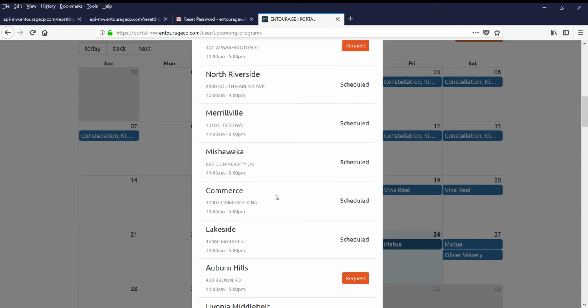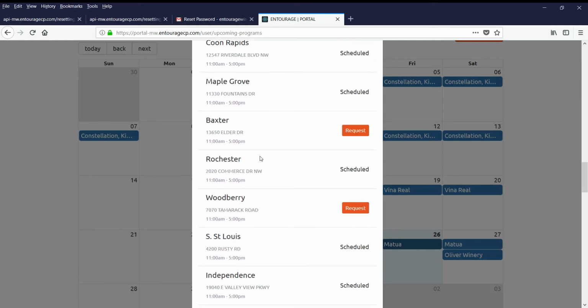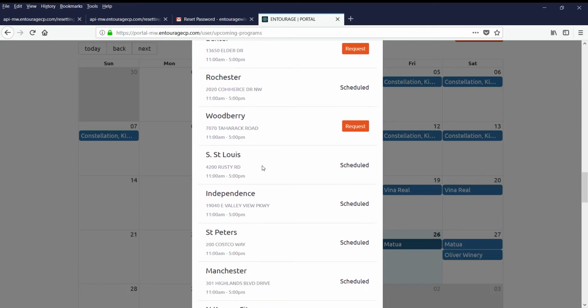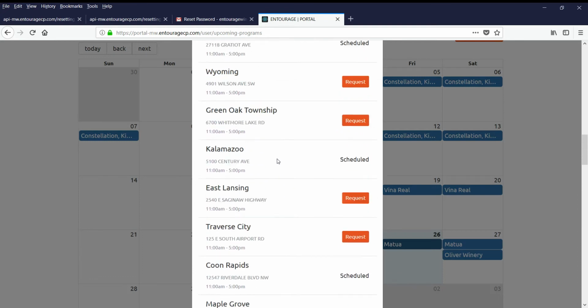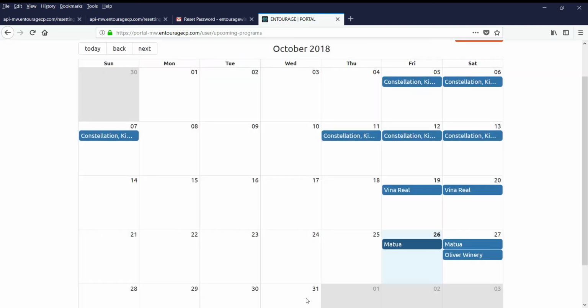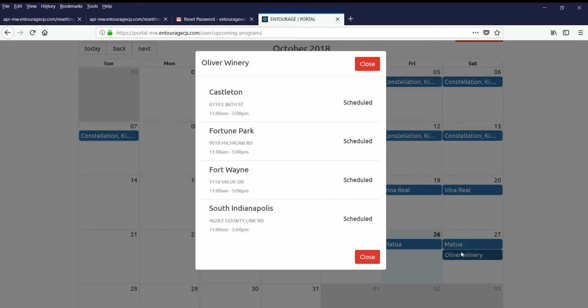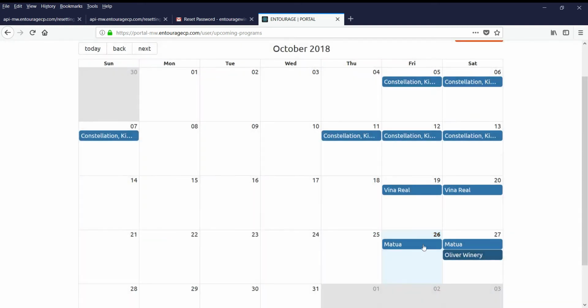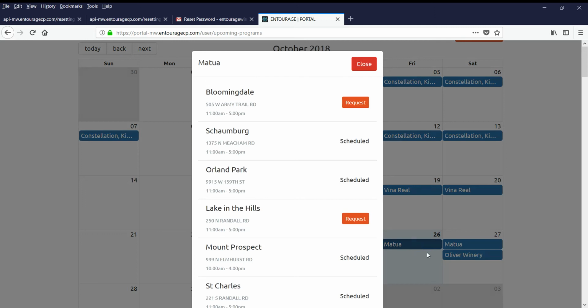So it'll filter out a lot of these options and give you the ones that are closest to you. In order to schedule or request to be scheduled for an event, you're going to click into the actual program. Let's say I want to work tomorrow at this Oliver Winery, and oh, they're all scheduled, so I can't work there. Maybe I have a last second spot I can work today.